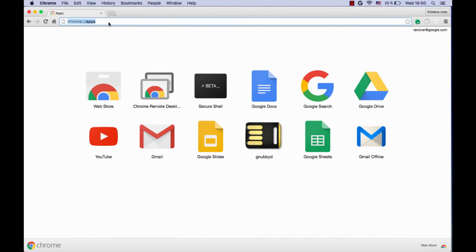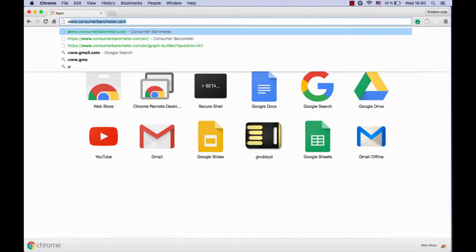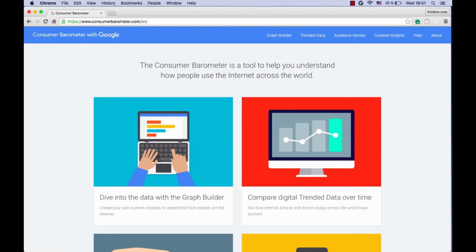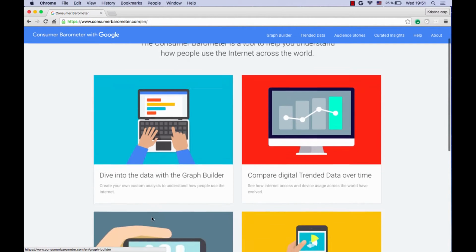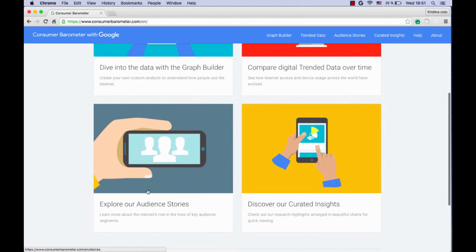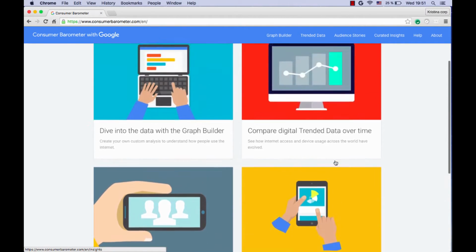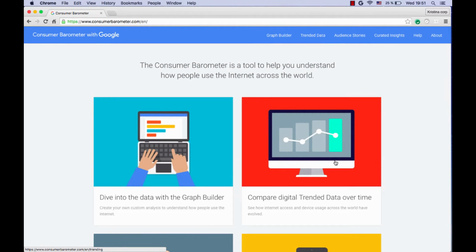How would we find Consumer Barometer? Just open your browser and type www.consumerbarometer.com. The Consumer Barometer tool consists of 4 parts: graph builder, trendy data, stories about different audiences, and curated insights. I will show you how it works with some examples.